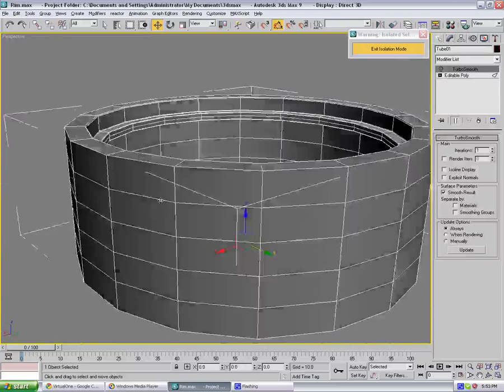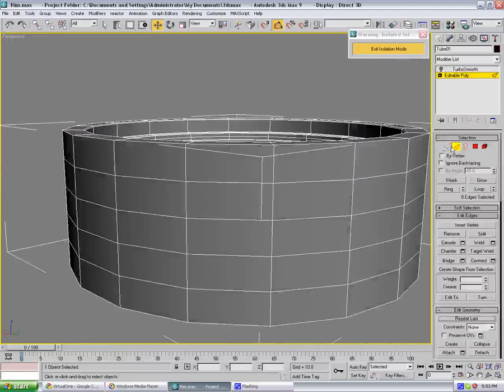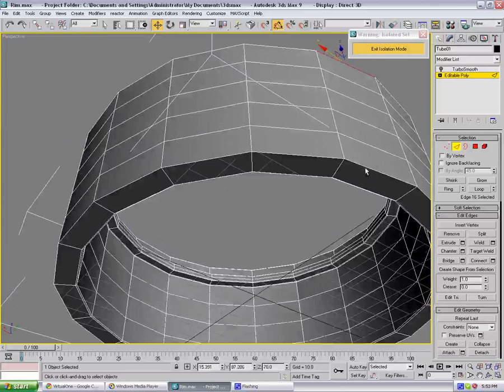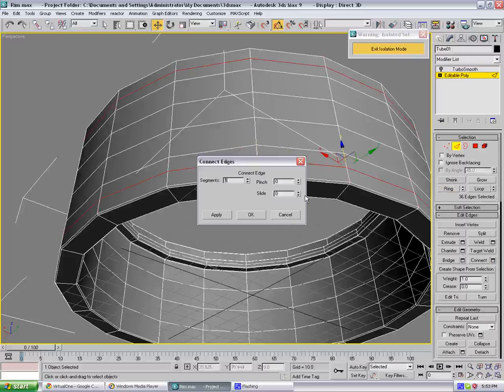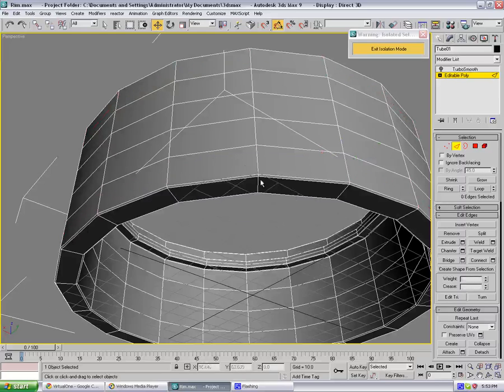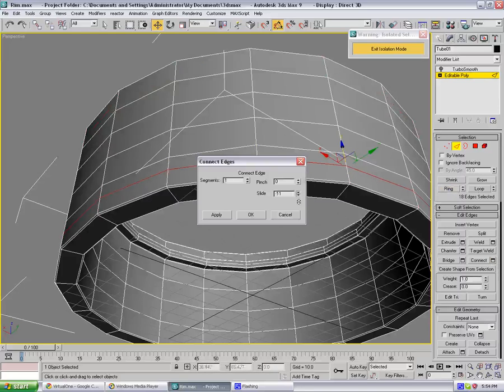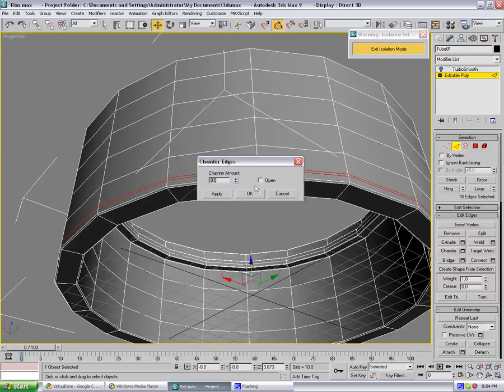Go here and editable poly. Select these two right here, loop them, chamfer them by the same amount, so 0.5, and you want to select this one right here and this one right here, ring, connect, and just actually one at a time because it's not going to work. So ring, connect, and you want to slide that down, something like that. Hit OK and chamfer them by 0.5. I'll explain why a little bit later.